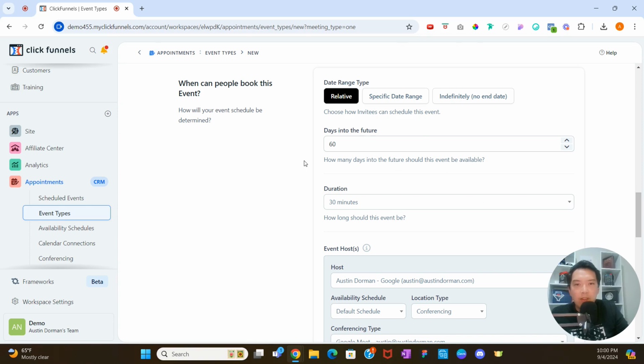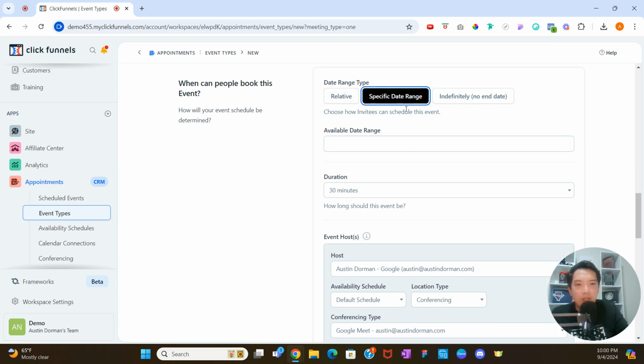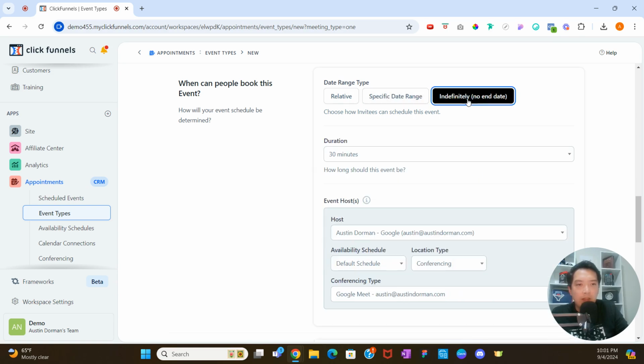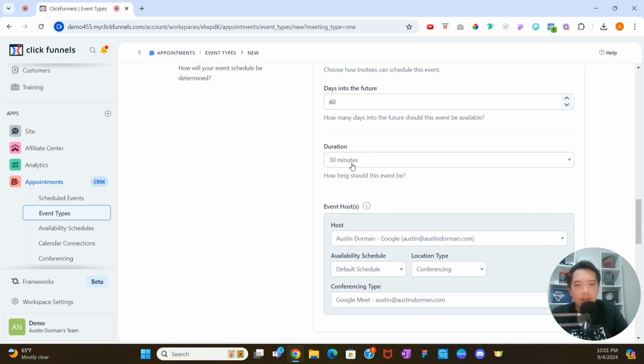So when can people book this event? There are options. Whether it's relative, so either 60 days in the future or however many days you designate, you could do a specific date range where you select the beginning and ending dates, or indefinitely with no end date, where they could book as far in the future as they like. So we're going to keep it as relative.